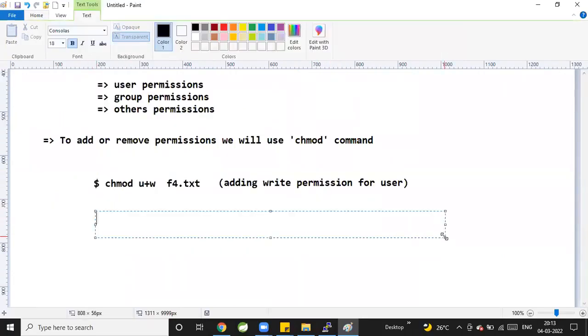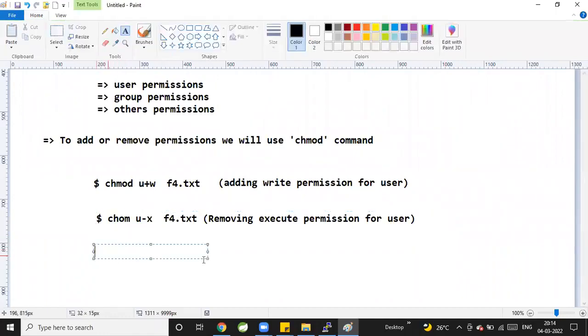Okay. Now, sudo chmod u-x f4.txt. Removing execute permission for user. Sorry, the command is chmod. What is the command we need to use, guys? The command is chmod.